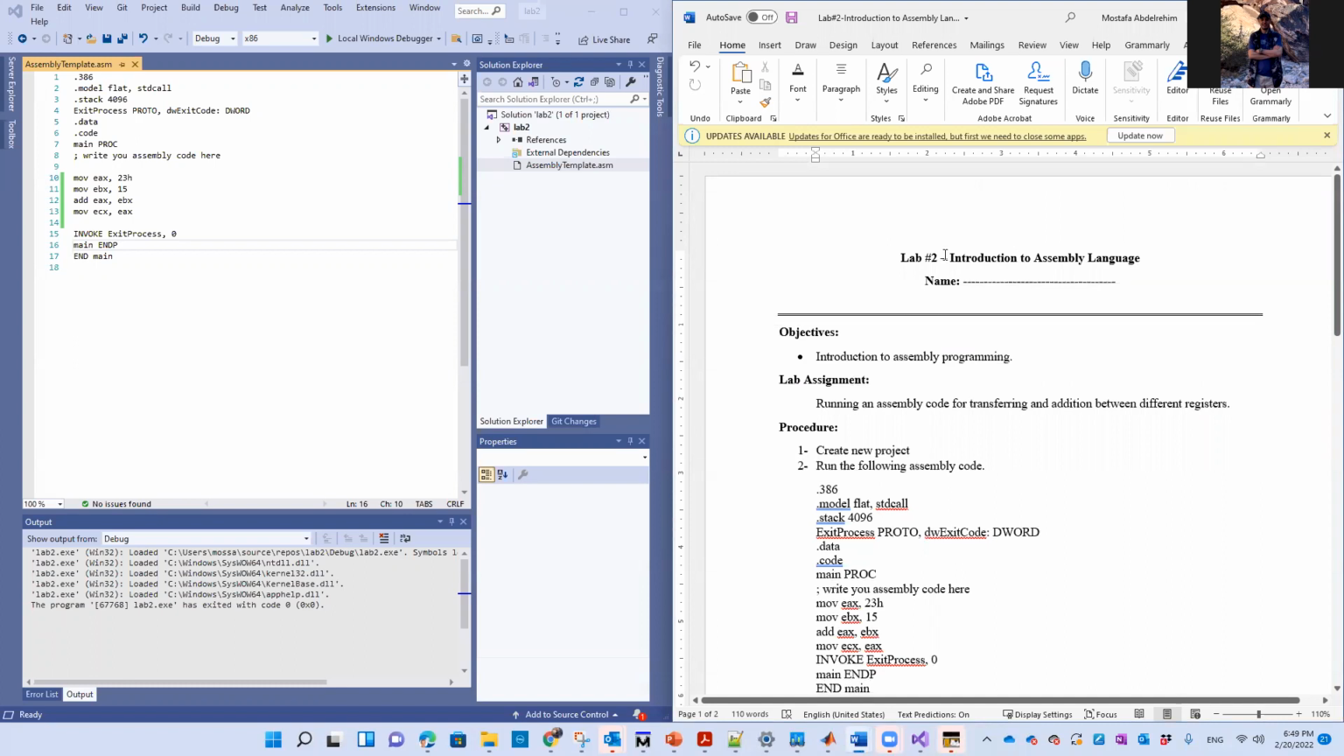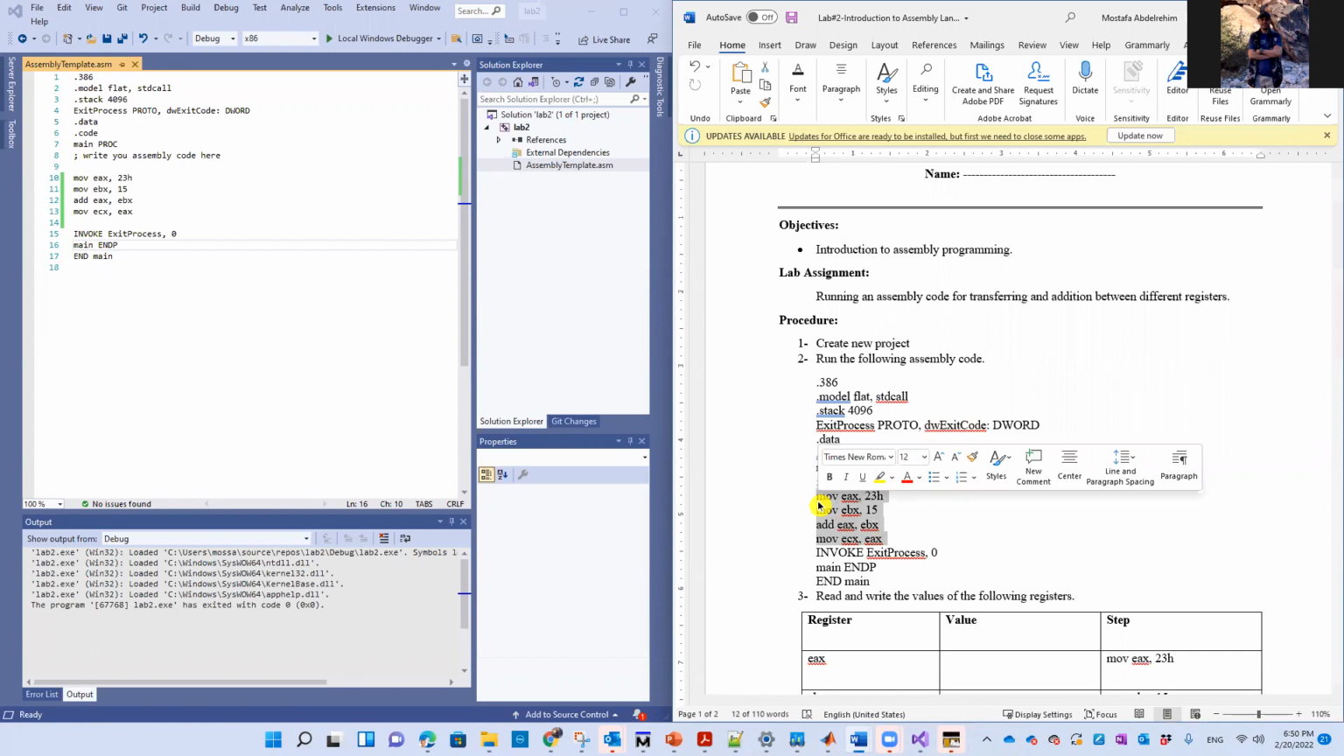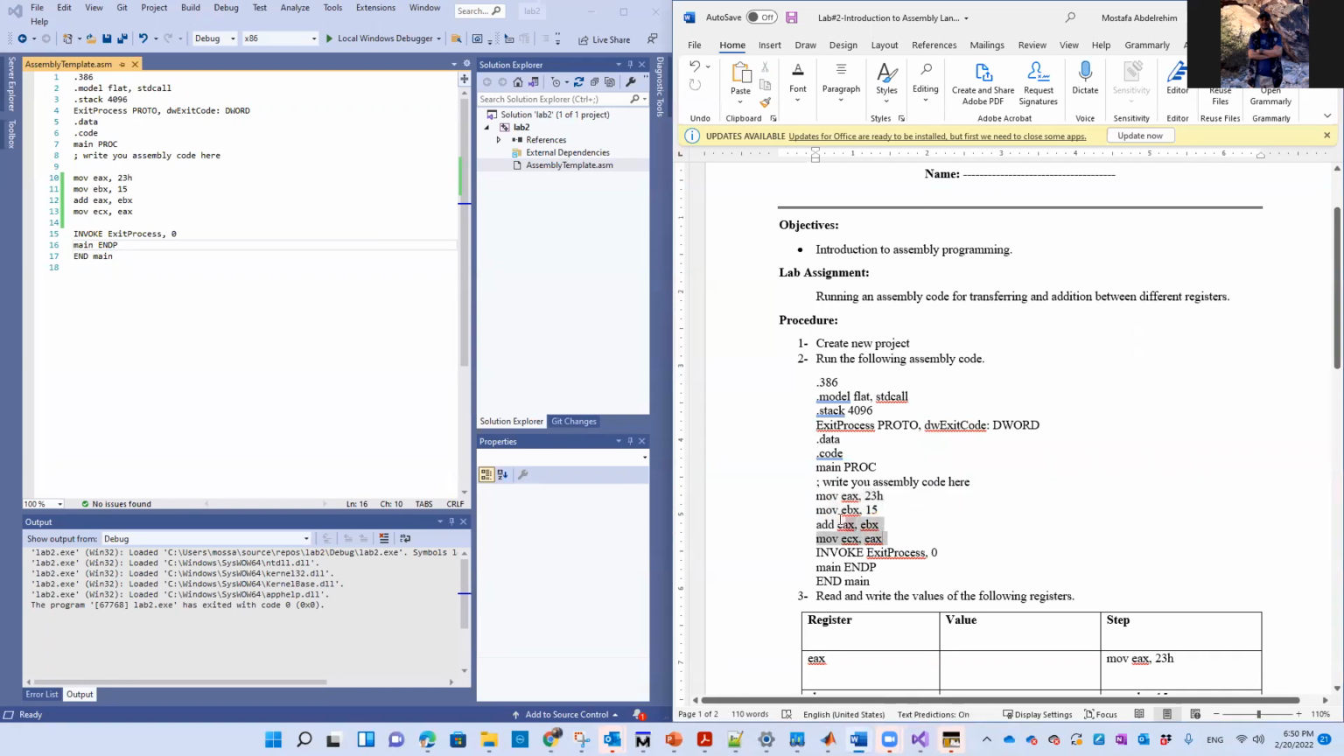In this lab 2, we're gonna introduce you to assembly language, basically the move and add instructions. This lab is very similar to the first lab, although the concentration is different. In the first lab, the concentration was on installing Visual Studio itself as a tool and trying it with some simple code to be sure that it's working and there are no bugs. Here, the concentration is on the assembly itself, the move and the add instructions.